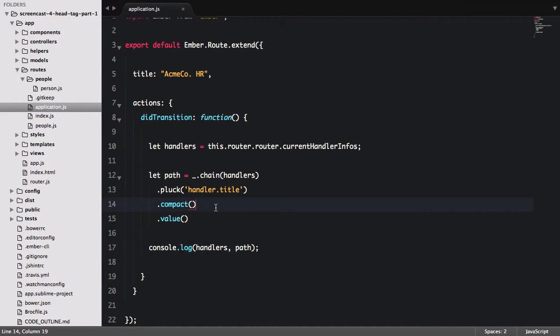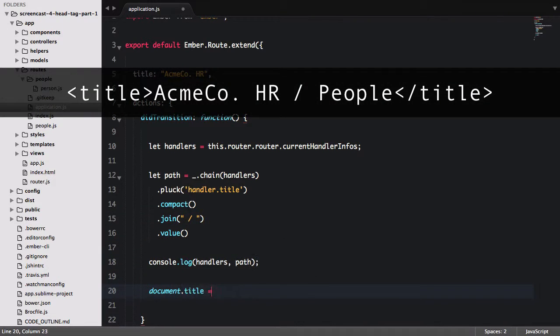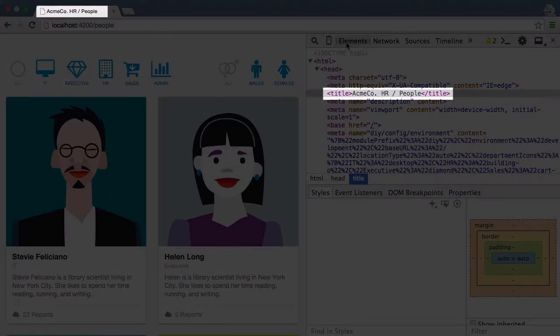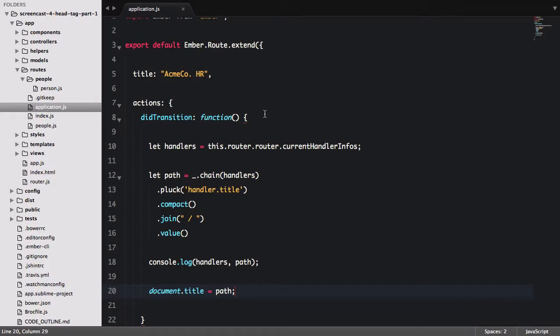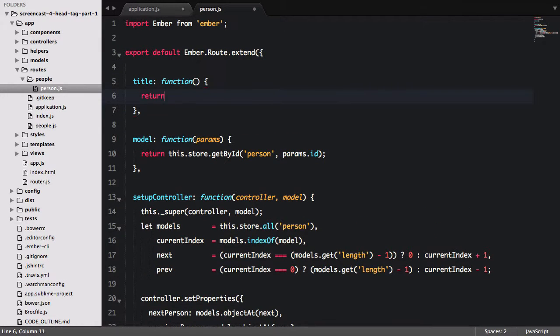Right now we have an array of route titles, so let's join them with a space/space and set the document title equal to the path variable string. So now, back in our browser, we can see this is working. Great. So let's add our title breadcrumb to the person route. Now here we need to compute the current person's name, so this can't just be a simple string. We'll need to return a function that then returns the person's name.